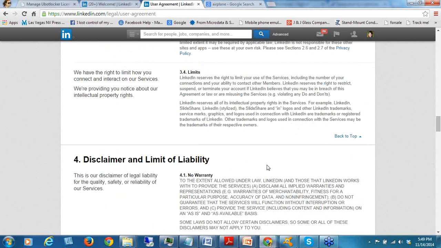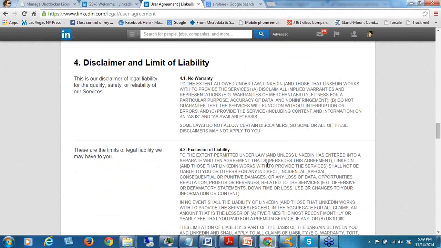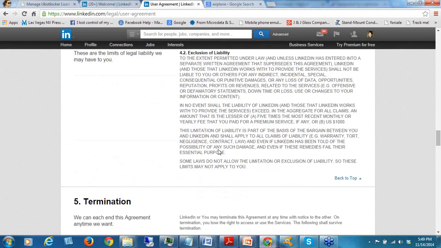And then this is kind of, no warranty. They're not making any warranty or anything of that nature. And then, let me see, exclusion of liability. This is just kind of legal mumbo jumbo. It basically says that, unless we have entered into a separate written agreement that supersedes this agreement, they're not going to be held liable for any damages or punitive damages or anything like that. This is typical legal language.